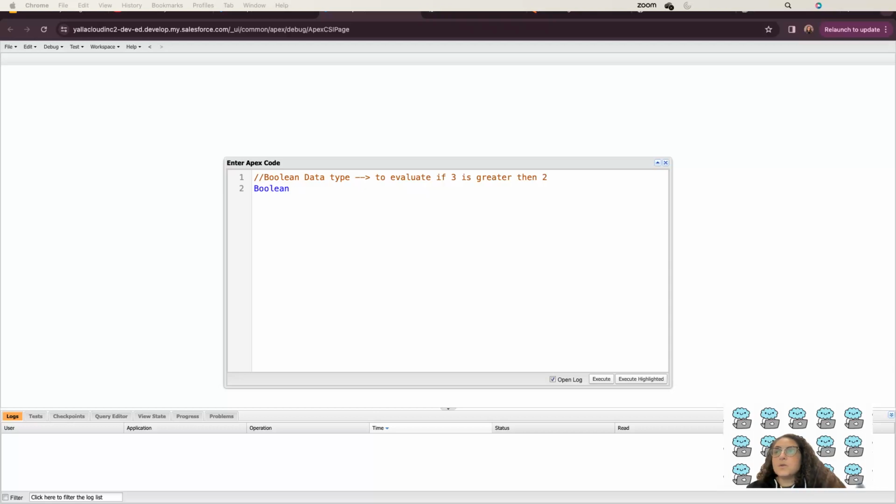Okay, so let's give it a name. Is3Greater. And here, if I do it like that with the semicolon, that means I declare that it's empty, it doesn't have a value. But sometimes we do an initialization, so by default, I will give it false. And let's print it and see what it will show.